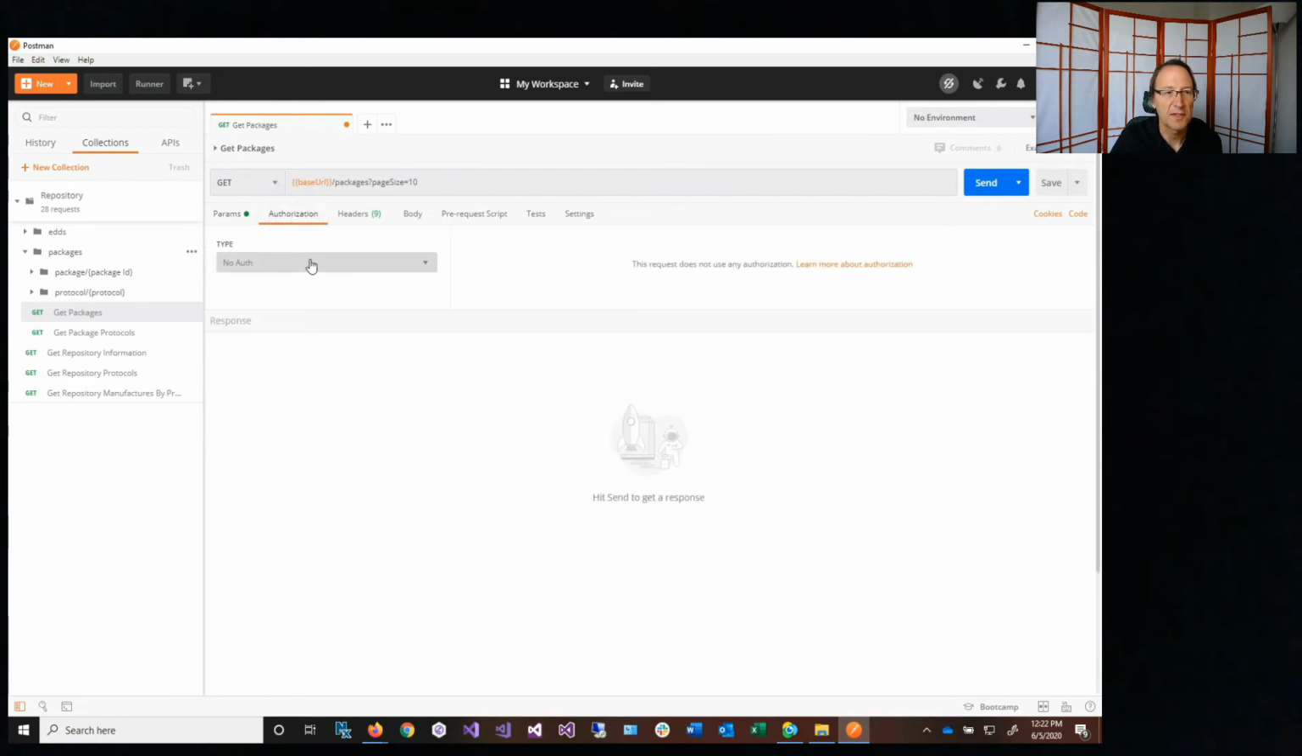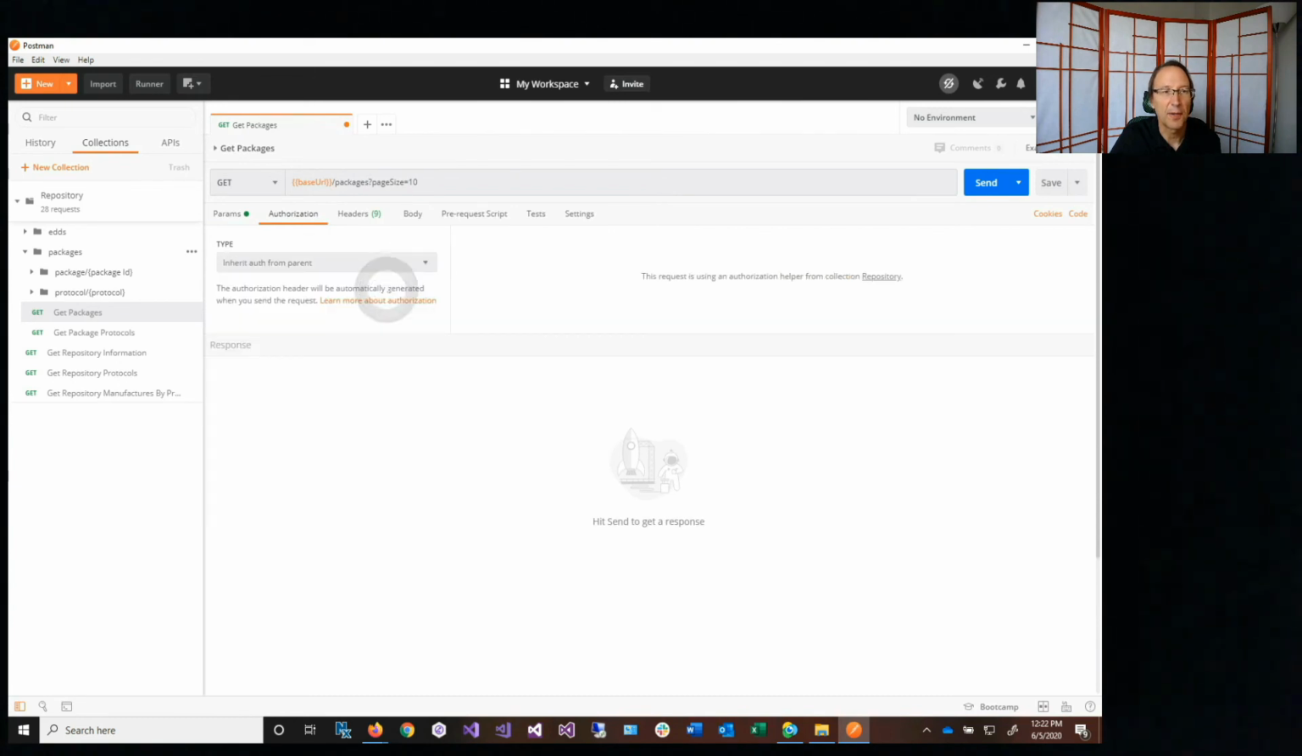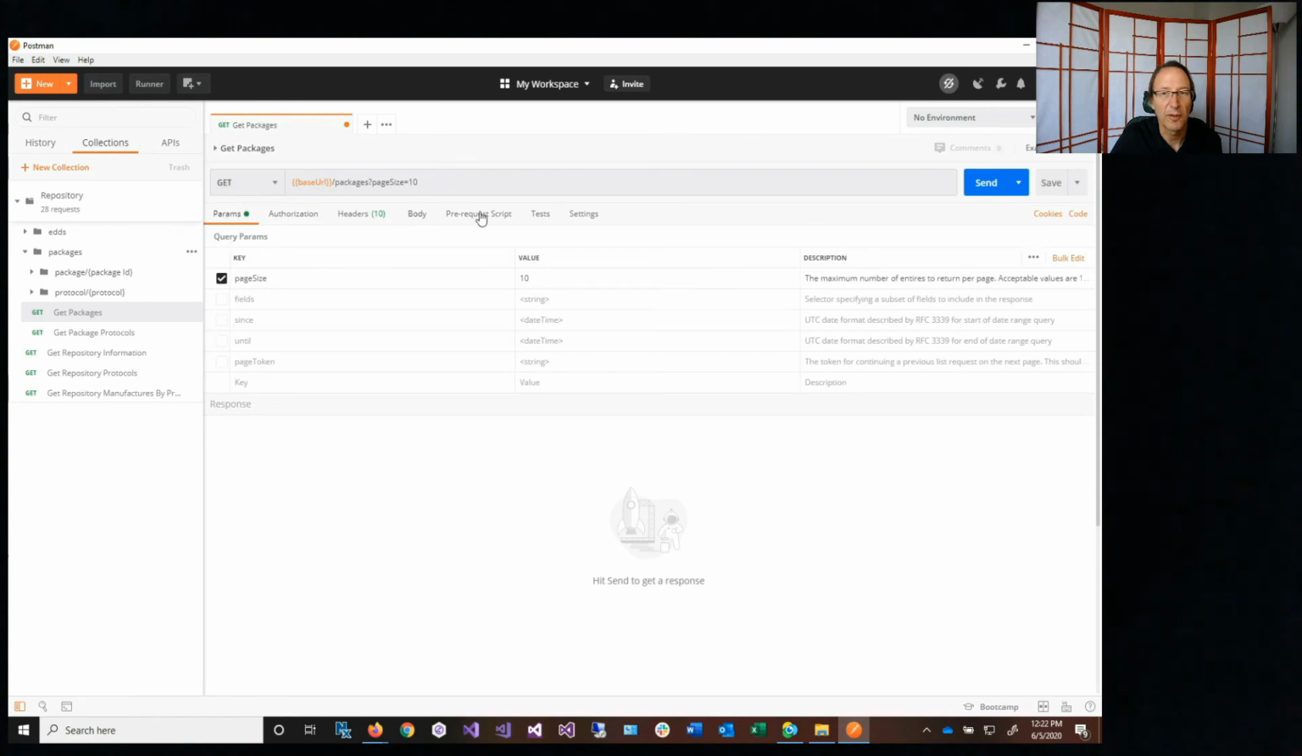Let's verify our authorization. We have not selected authorization for the query. We need to inherit it from the parent. Okay, that will inherit that key from the collection. Go back to our parameters here. And let's send the query.